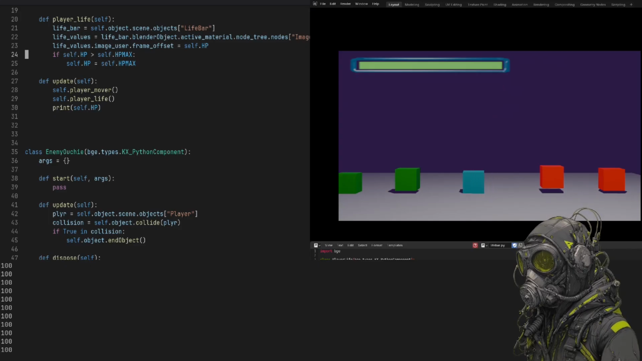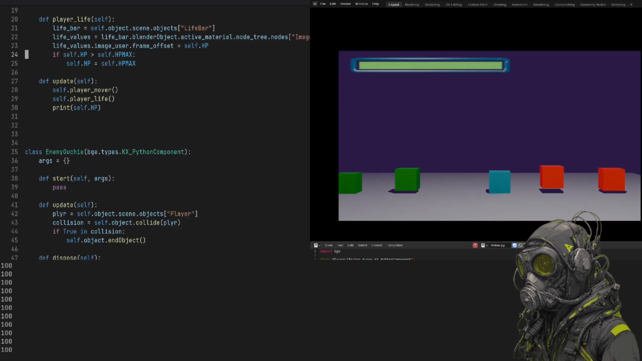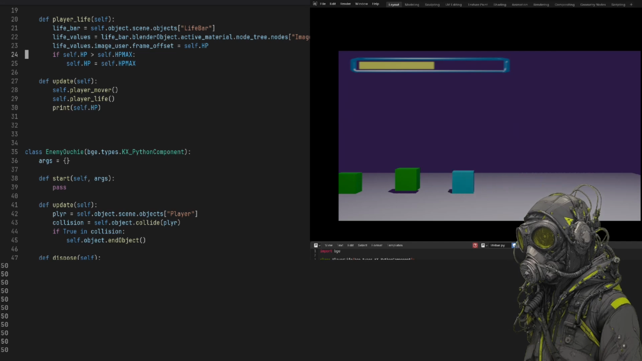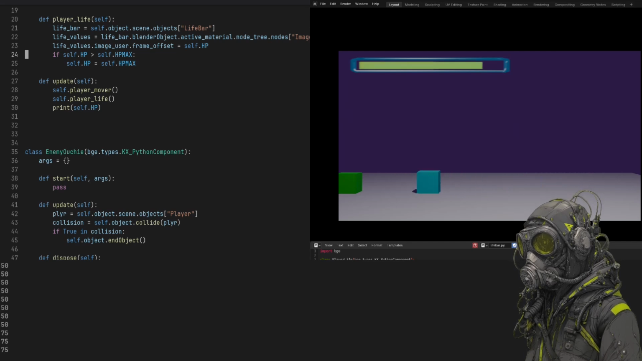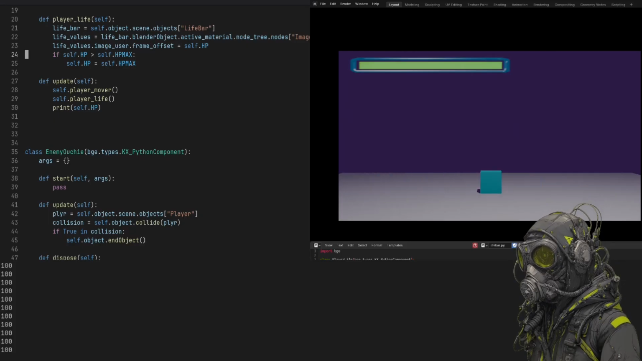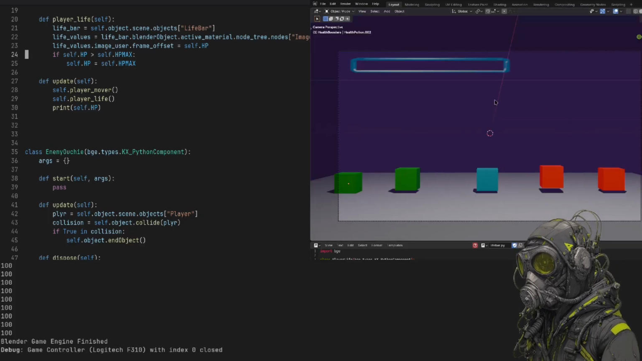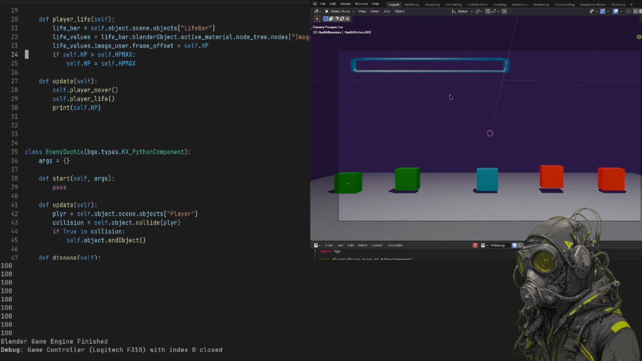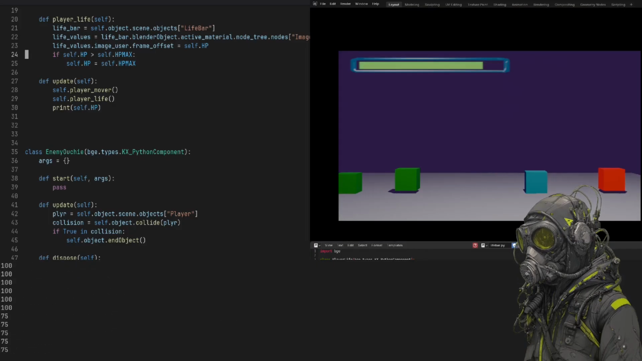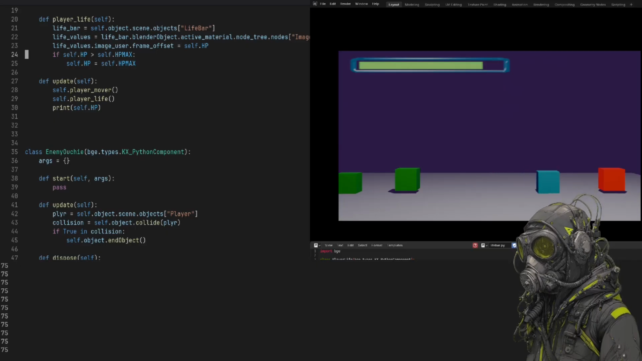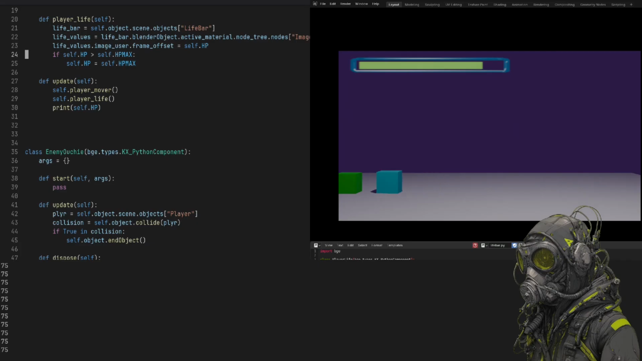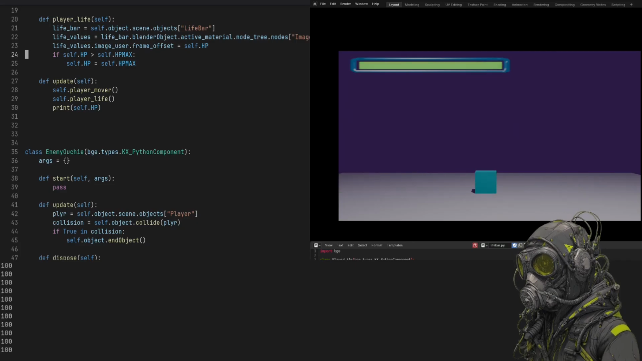So we got our player here, the little blue guy, and when he hits a red block, he takes damage. And when he hits a green block, he gains life. Isn't that great? So now, you might think, well, this health bar is kind of boring. I mean, it's just updating the status, and that's it.